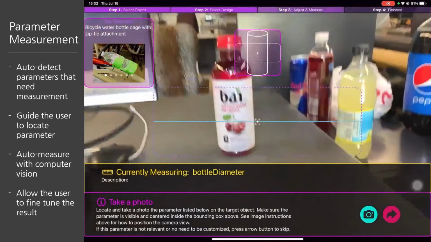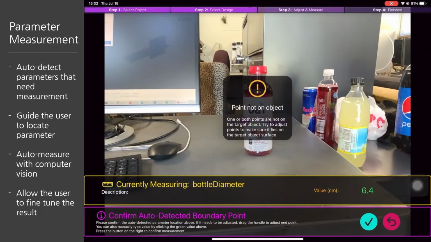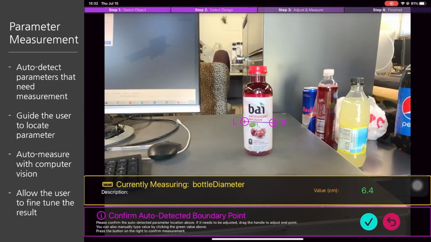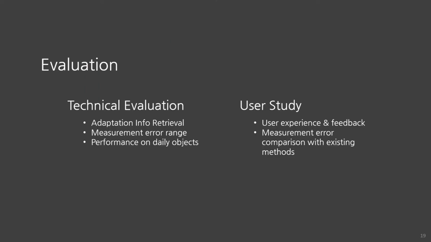Then, the system can propose a list of parameters that need measurement. The user points the camera to the object as instructed by the system, and the system performs the measurement automatically. The user can verify the results and adjust if needed. At the end, all values are automatically applied to the OpenSCAD code, and the customized STL file can be generated for printing. We then perform the technical evaluation and the user study to evaluate our system.